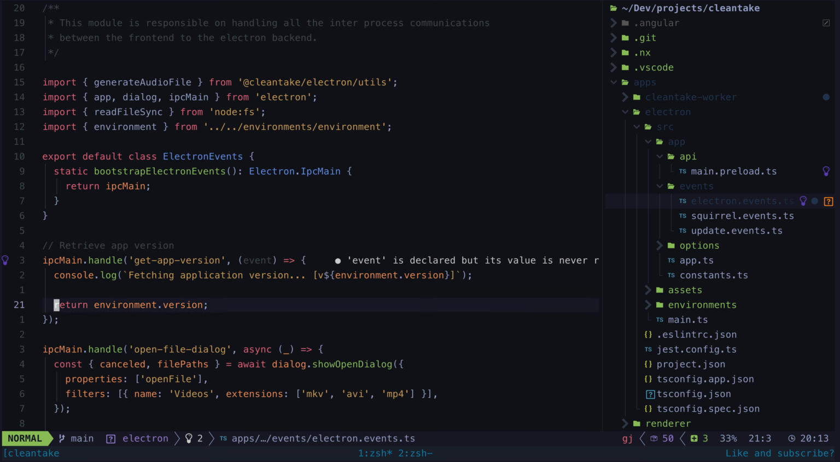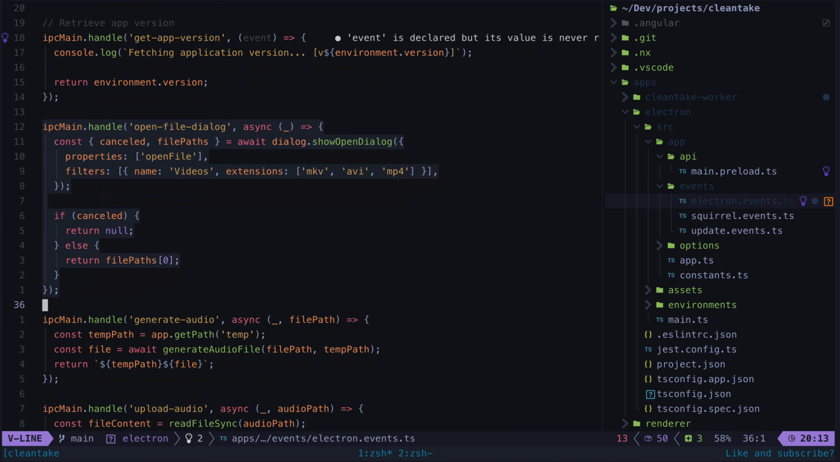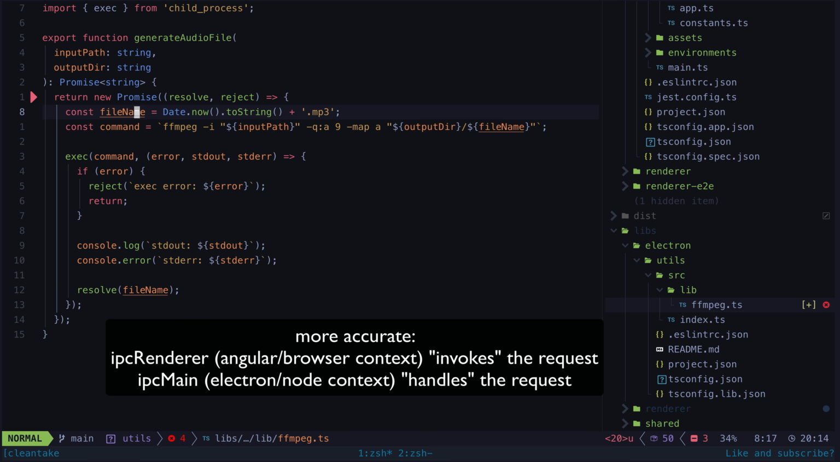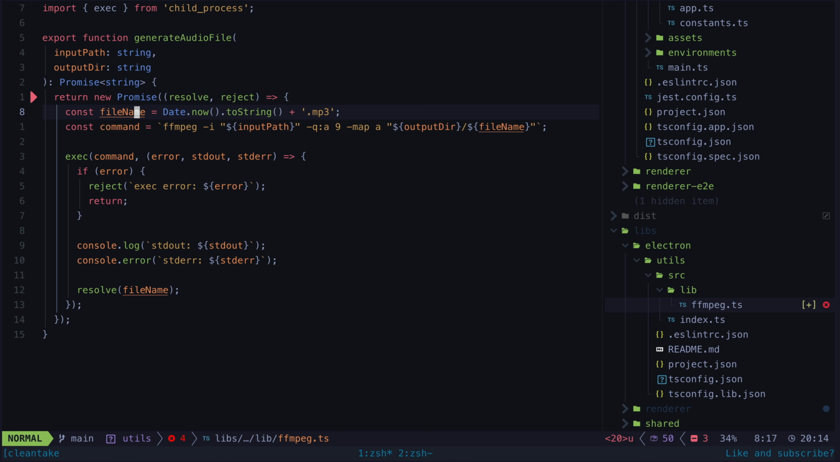And finally, we get to the part where the actual native code can be executed. In this case, we make use of Electron's built-in dialog module to display the file dialog and return either the selected file path or null. For something slightly more interesting, we can look at how generate audio is handled by the IPC renderer. In this case, I have a generate audio utility I have created that will spawn a child process and execute the appropriate ffmpeg command and then return the result from that, which will be a path to a temporary audio file created on the user's machine.